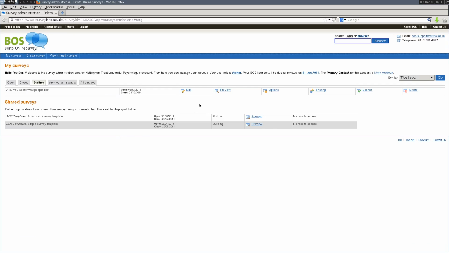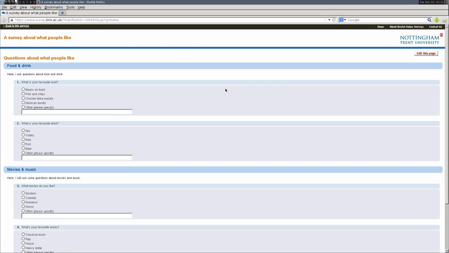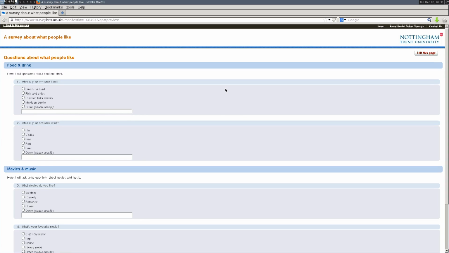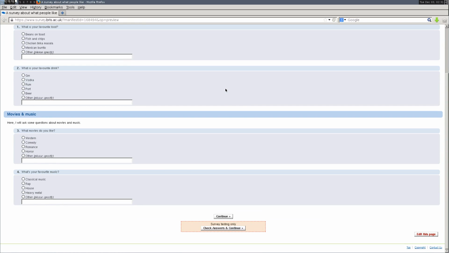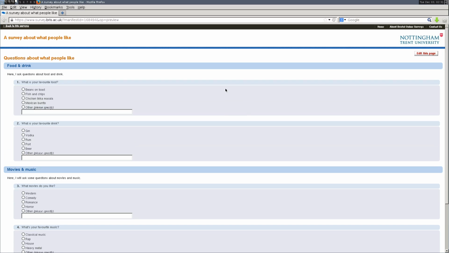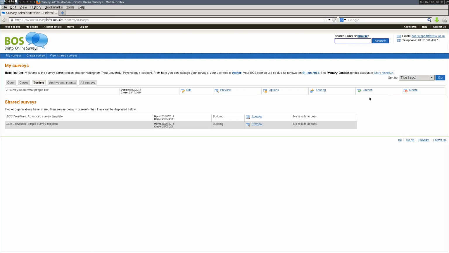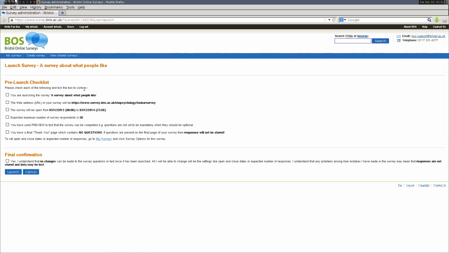Right, and so before we launch it, we'll have a preview. There's my food and drink questions, my music and movies. Everything looks fine. So I go to launch, and here is my checklist. Are you happy with the title? Yes. Are you happy with the URL? Just note the URL is foobar survey. Are you happy with the opening and closing times? Yes. Expected maximum number of recipients or respondents, that will be 50.